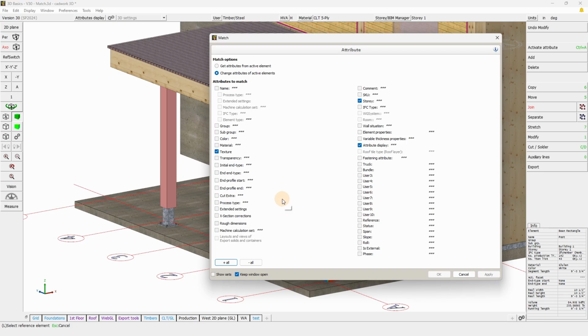The other information you have access to, among others, are end types, cutting properties, calculation set for the machine, and of course all the set user attributes. So here currently I cannot press OK or apply simply because I need to select the reference element, as currently shown here at the bottom of the window.